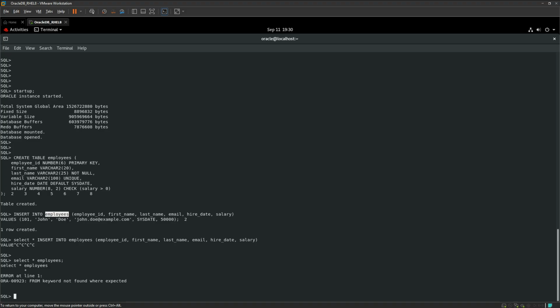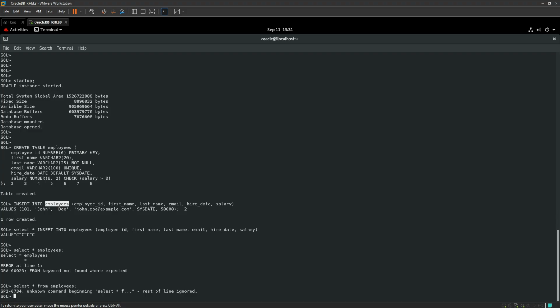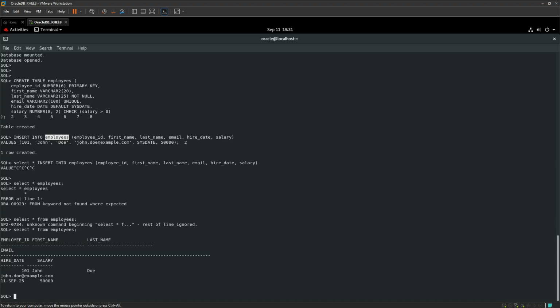If I have a spelling mistake also, instead of SELECT, SELEST, even though I've given everything else, there is a spelling mistake. So this is the right syntax: select star from employees. Then it will give you the information of the employees table.